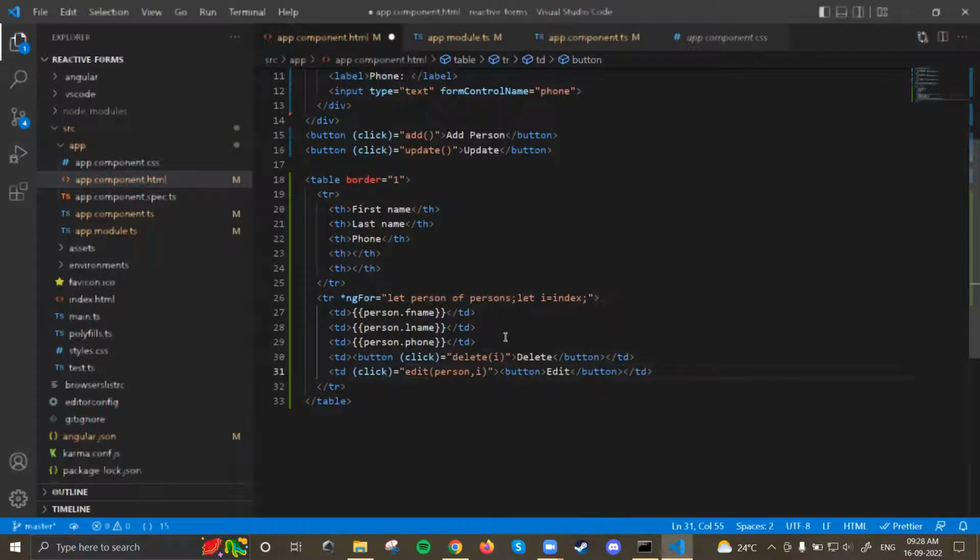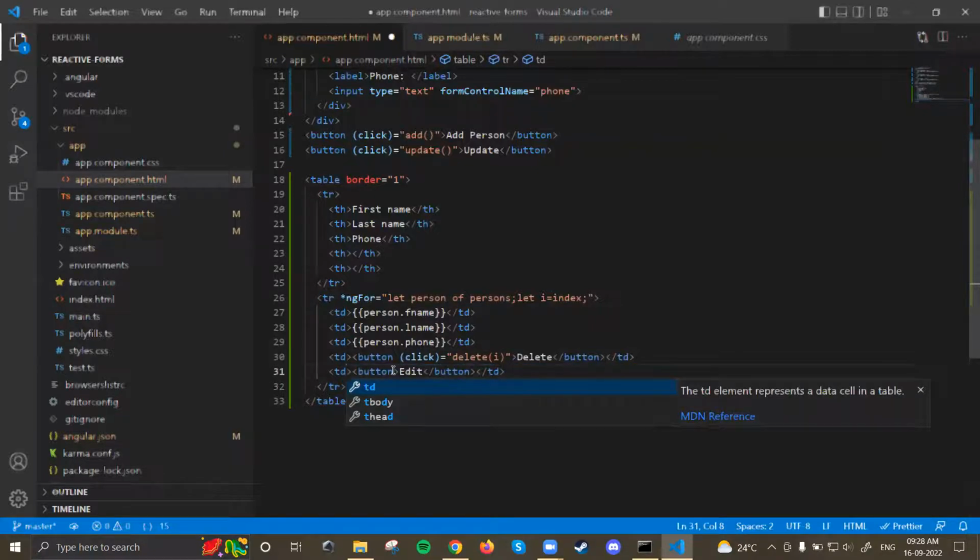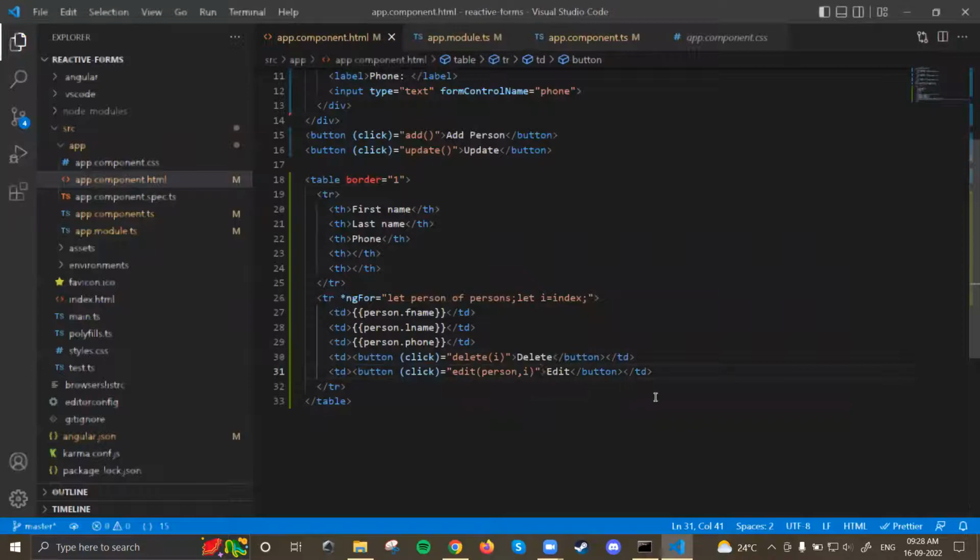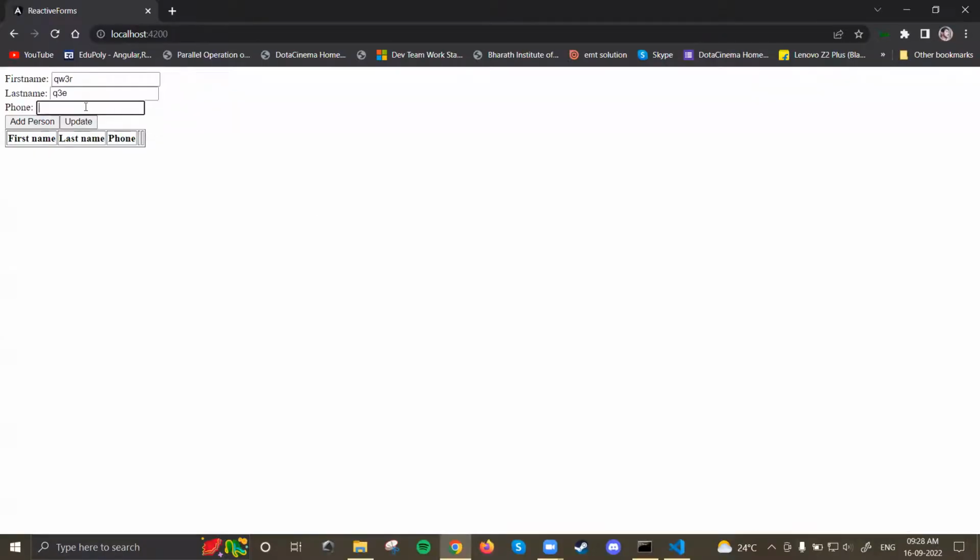Okay, and this event I'll bind it to the button. Okay, fine. Okay, fine, they're working fine.